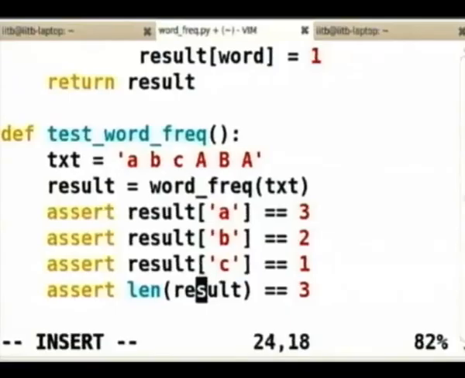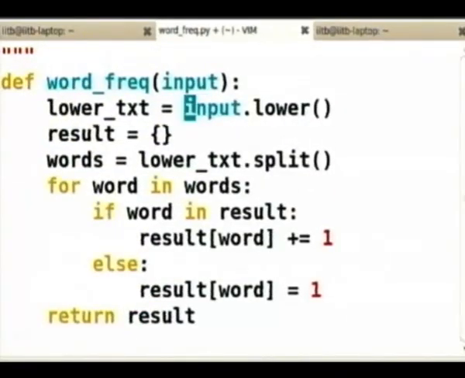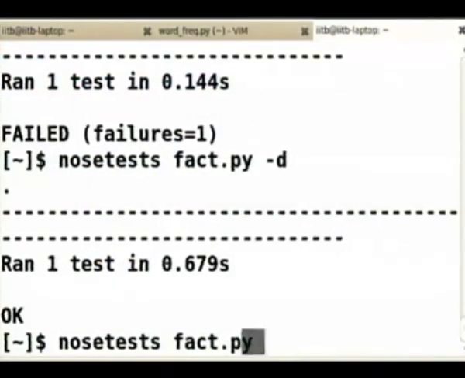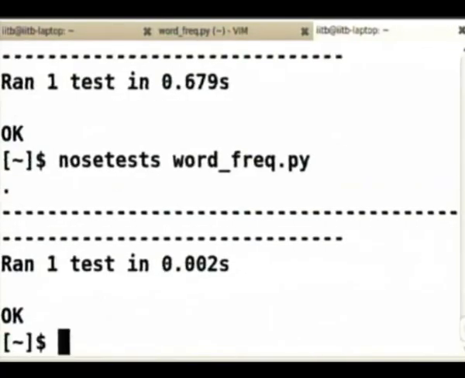That's it. So let me go over the code. Before that, I'll run it once. Passed. So my first implementation is correct, and I know it is correct up to this point.